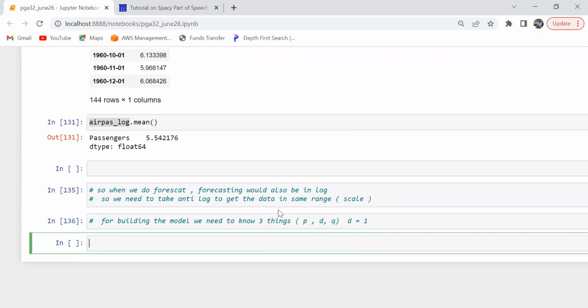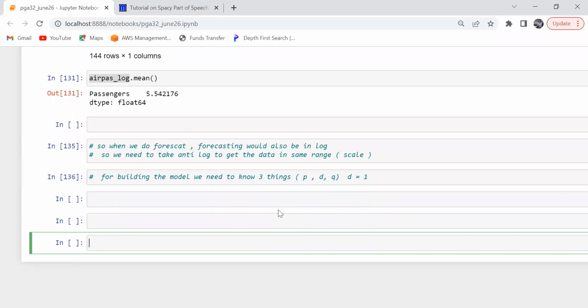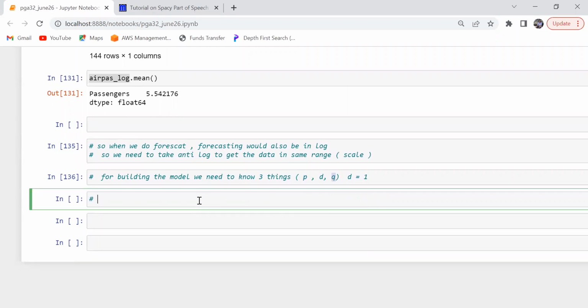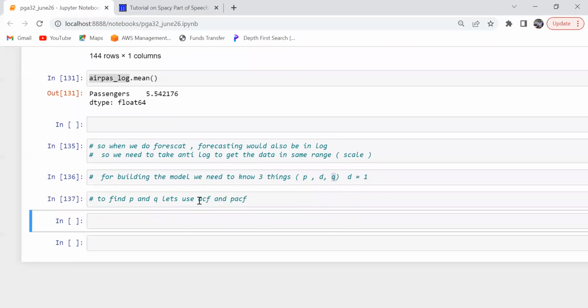Later on, you may use these values or you may not use these values. But as of now, let's discuss. To get the value of P and Q, what should I do? क्या use करना चाहिए? आज ही पढ़ा. ACF and PACF to find value of P and Q. Let's use ACF and PACF.